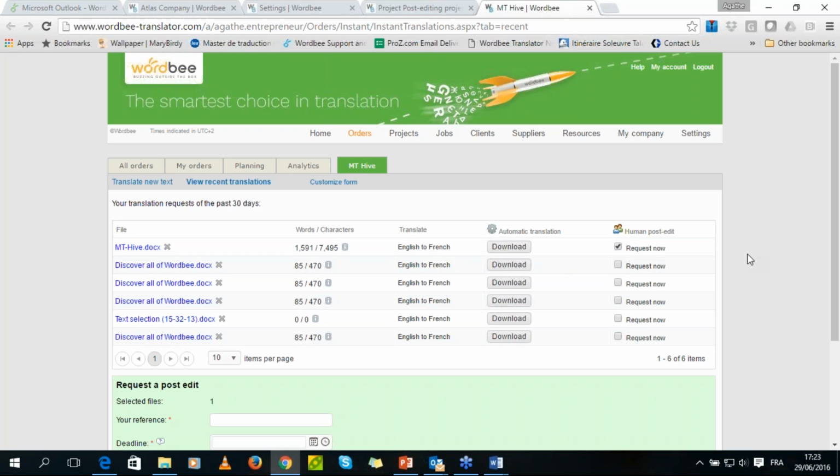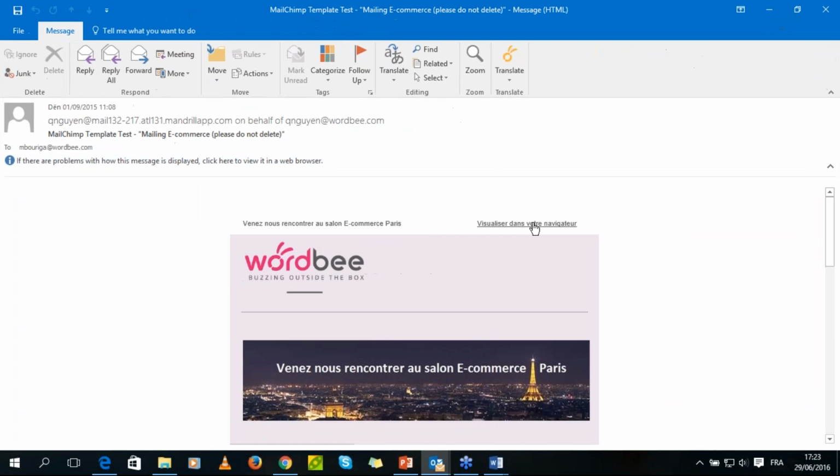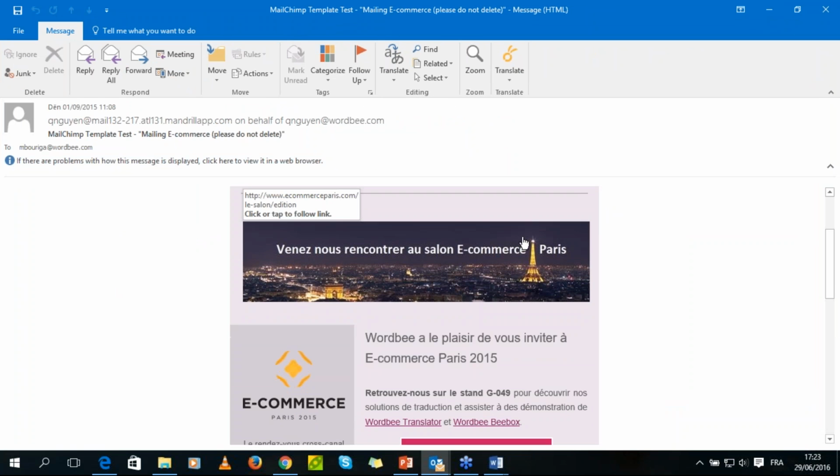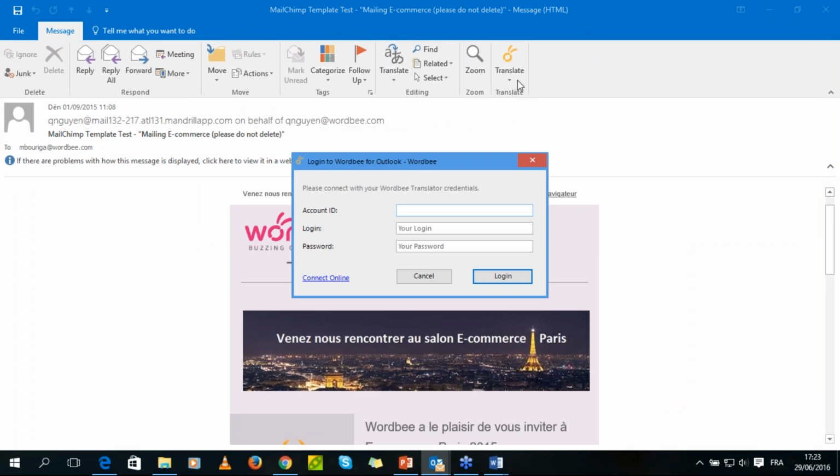And it is actually the exact same process thanks to the Microsoft Outlook plugin. So I have here an example of an email that is in French, and I want to translate it into English in order to understand it. So I will make use of the Outlook plugin, and here I wanted to show you how it works.